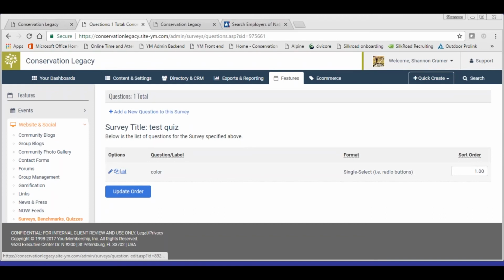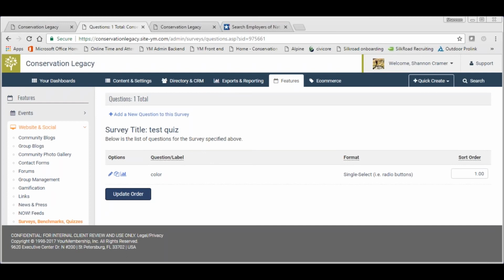So over here you'll see again you have the option to edit it, to copy it, or to see the question stats, and then you have the option to add a new question. You can also update the order, and you can do that over here as well in this box. Change the number and it'll update the order for you.